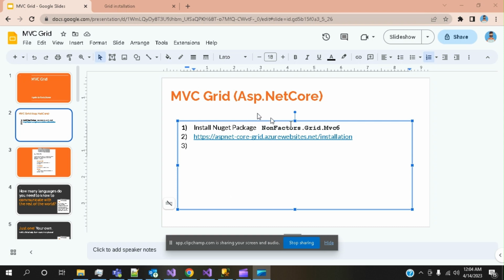Hello friends. Today I'm going to tell you about MVC Grid implementation through ASP.NET Core. I'm talking about this because it's open source and very simple. You can achieve features like applying filters, pagination, and search, so that is quite easy when you do this.